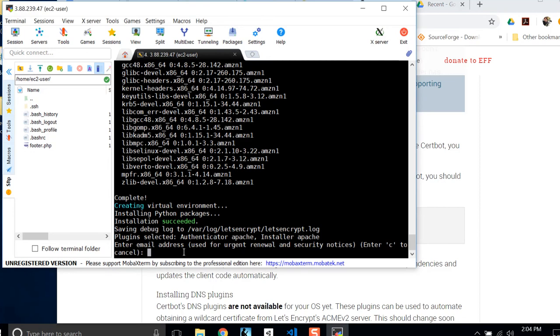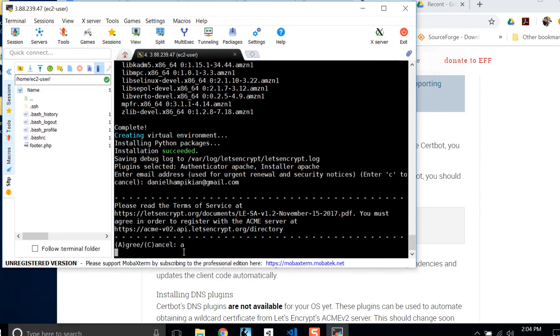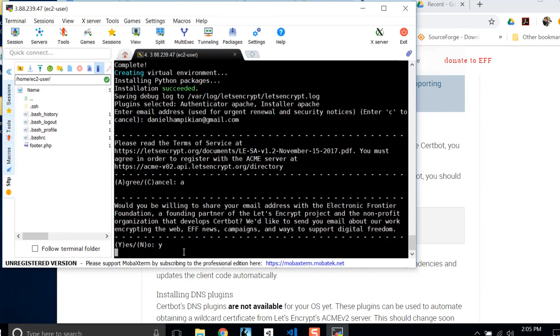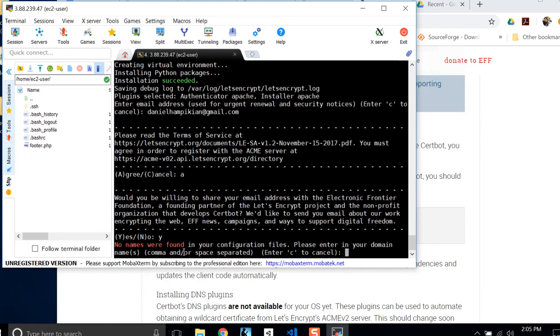Okay, so it's asking me now for an email address. So I'll put my email address in. We want to agree. Sure, you can send me stuff. All right, so no names were found in your configuration files. Please enter in your domain names, comma or space separated.